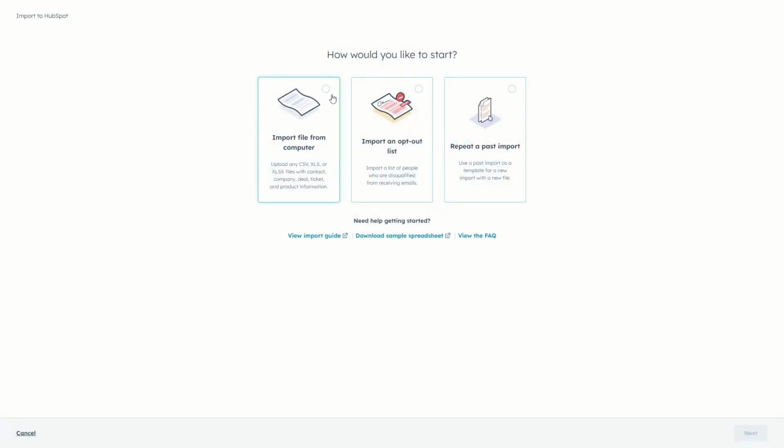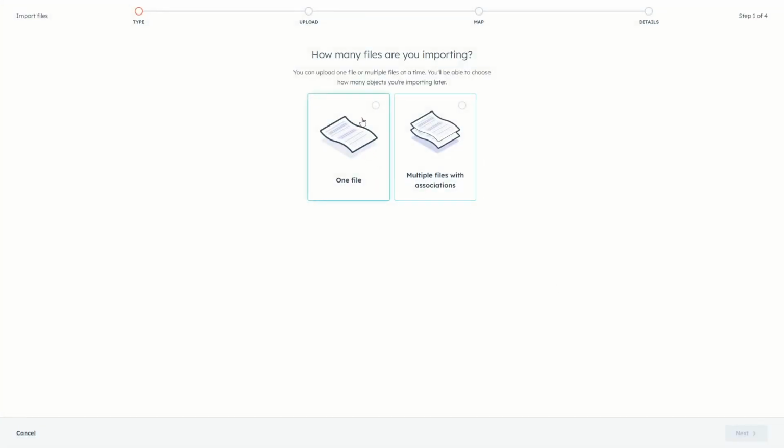Here we have three different options. We can import a file from our computer. You can see the CSV file format is supported. We can import an opt-out list, or we can repeat a past import. So we'll click on Import File from Computer, click on Next. Here you will need to choose how many files you're importing. In this case it's just one.